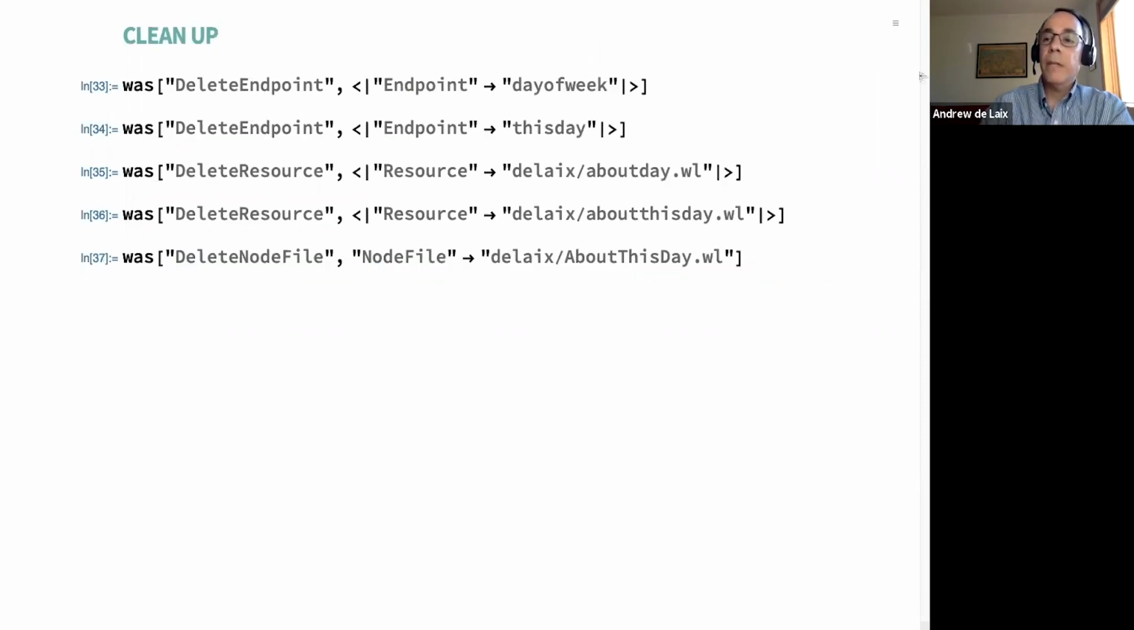All right, so that ends the basic features. I've pretty much hit all of the main high points of the API, and how you create content and manage it on the Wolfram Application Server. I'm just going to be nice here and clean up.